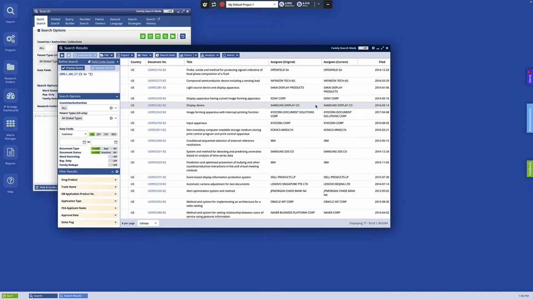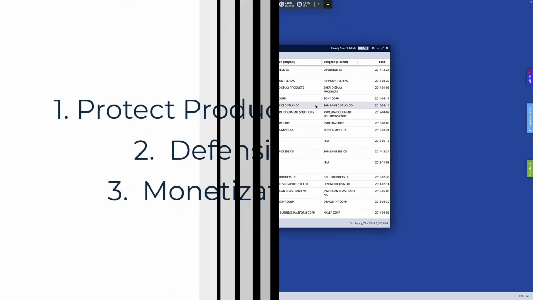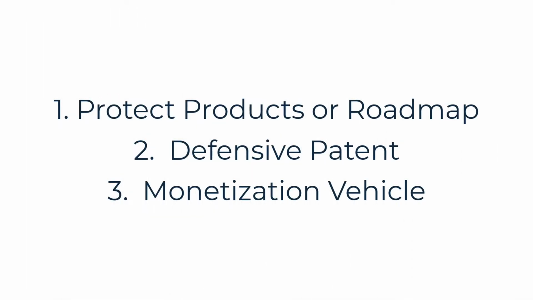The first thing is, does it protect your products or your roadmap? That's the important one. Secondly, is it a defensive patent? Maybe it's not protecting anything currently, but it's a good defensive patent. It blocks my competitors from enhancing their products in some way, or perhaps I can use it as a vehicle to extract a license. And thirdly, is this an instrument that we can use to monetize patents, whether it's sales or licensing, but also in a cross-licensing deal? We'll take a look at that in context.